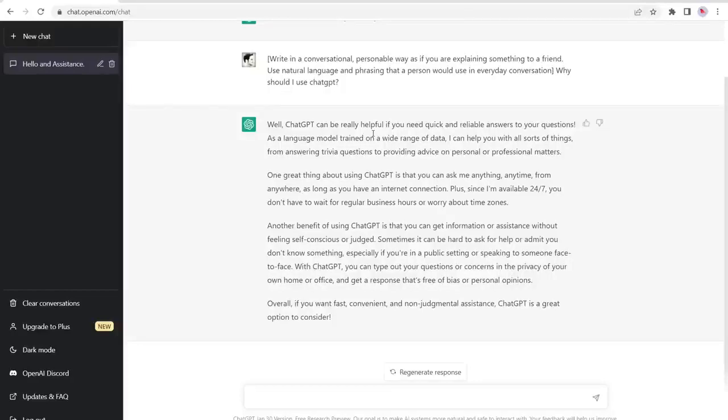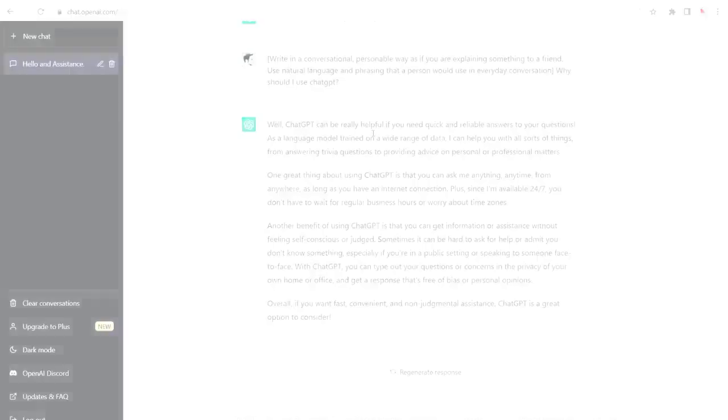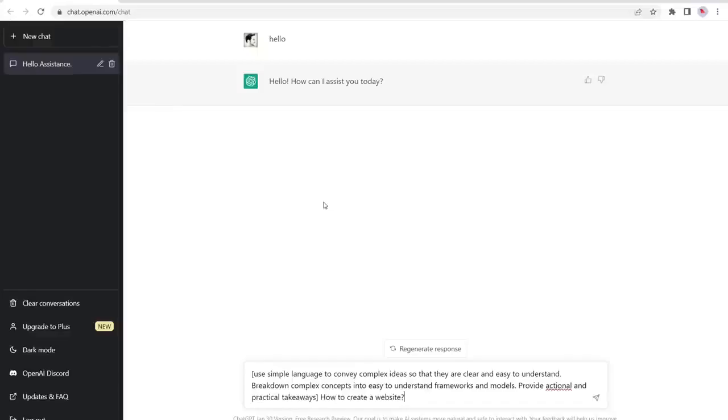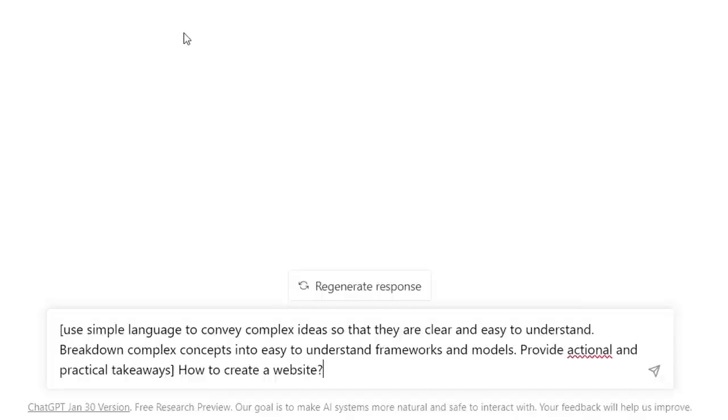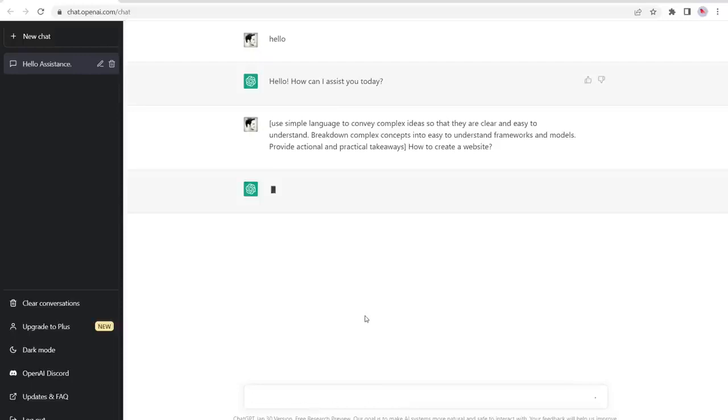Anyways, that's number 8, write in a conversational way. Number 9 is use simple language to convey complex ideas. So this prompt is really helpful for writing something a little bit more sophisticated that still uses readable language for most end users. So let's type in how to create a website and see what it produces.